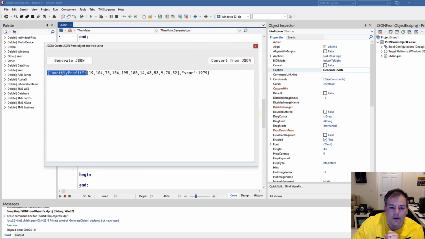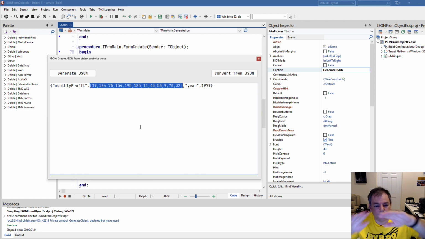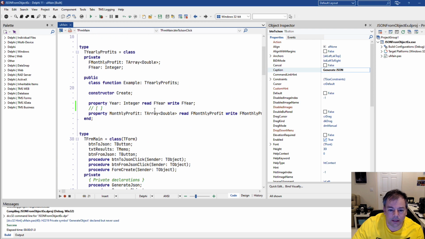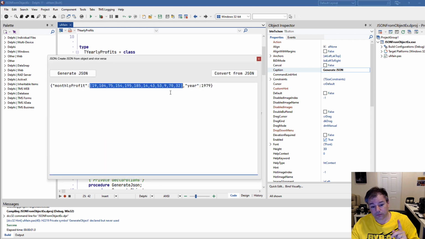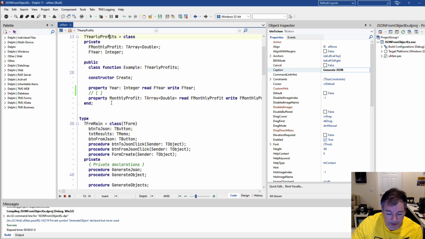So we have the monthly profit, and here's the array starting with brackets, and then all the numbers, 12. And then the next property, year, is just an integer number. So in JSON, an array is just initialized with brackets. And because the data type is in this case not another object, instead it's a double value, we just get a bunch of double values. Note that you can't really see it's a double value because there is no fraction anywhere.